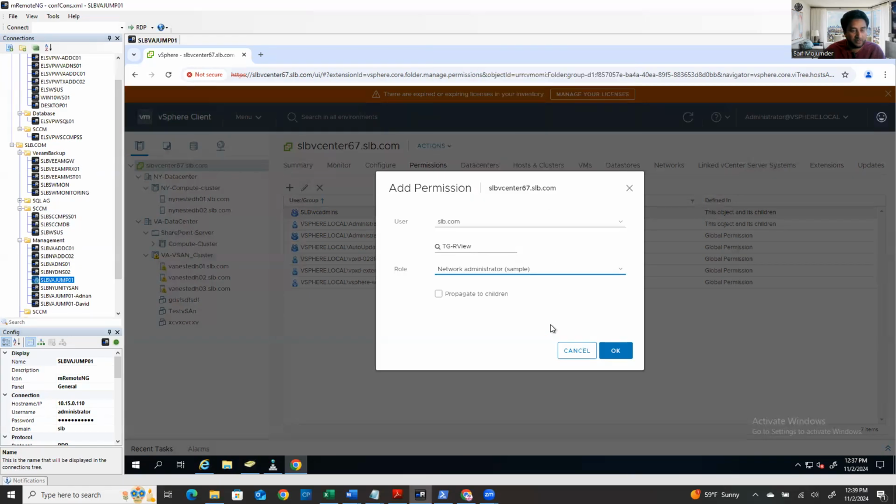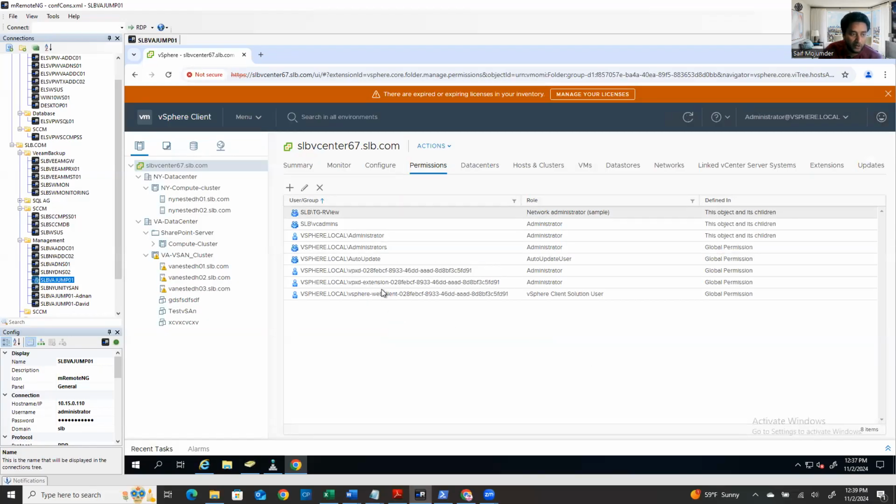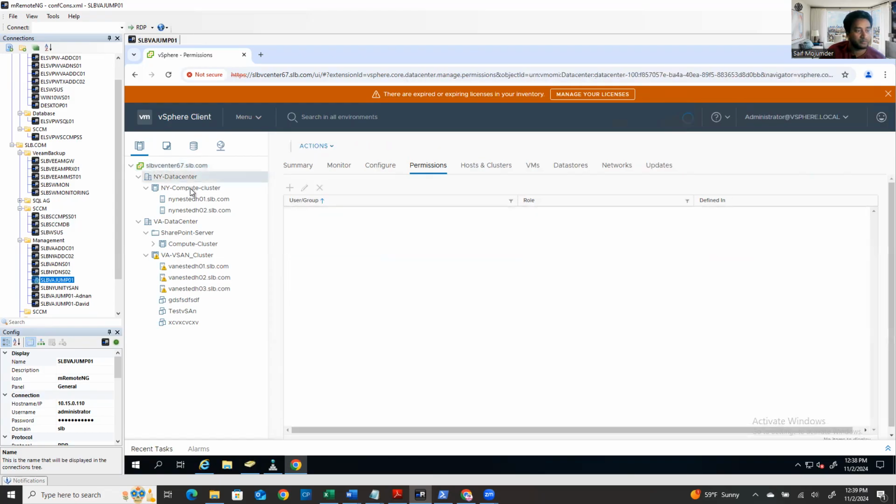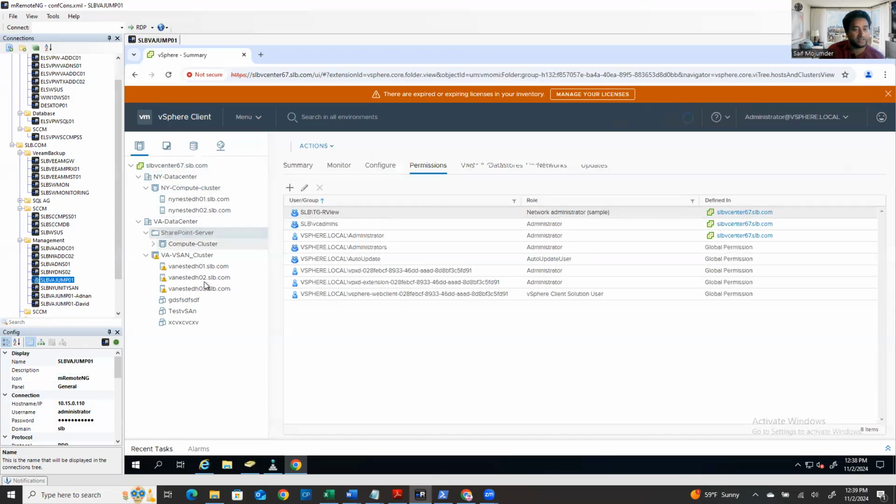Network administrator sample, and I can say propagate to children. That's okay. That means whoever is the member of this. Who is the member of this? SharePoint groups is the member of this. And who is the member of SharePoint groups? S Majumdar is a member. So not only S Majumdar, if any other users are a member of the SharePoint group, then they are also members of the TG review group, and that TG review group has local administrator permissions in each and every place, right?